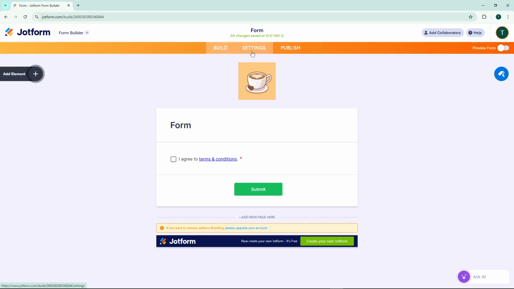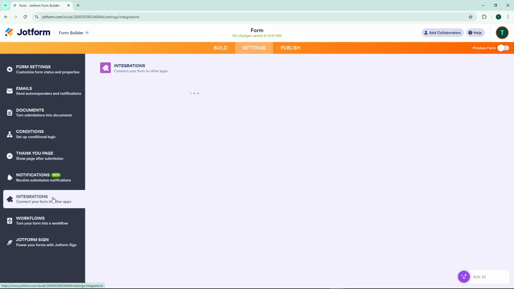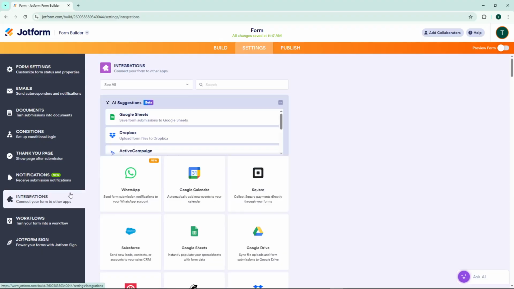Now that you're in the form builder, direct your attention to the top of the screen where you'll find the settings button. Click on it, and from the drop-down menu that appears, select integrations. This is the hub where Jotform connects with hundreds of other apps and services, allowing you to automate your workflows seamlessly.